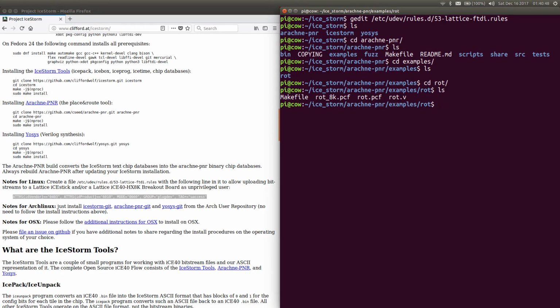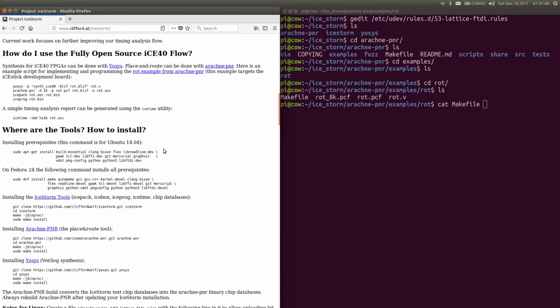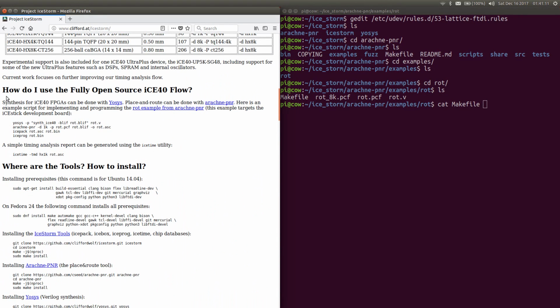So let's just take a look at the content of the makefile. This makefile is basically an automation. Make is an automation utility, and the makefile is what describes how that automation needs to go. Now, let's come back to the web page here, and if we scroll up, you can basically see here that there is an example where some Verilog file is converted into the blif file.